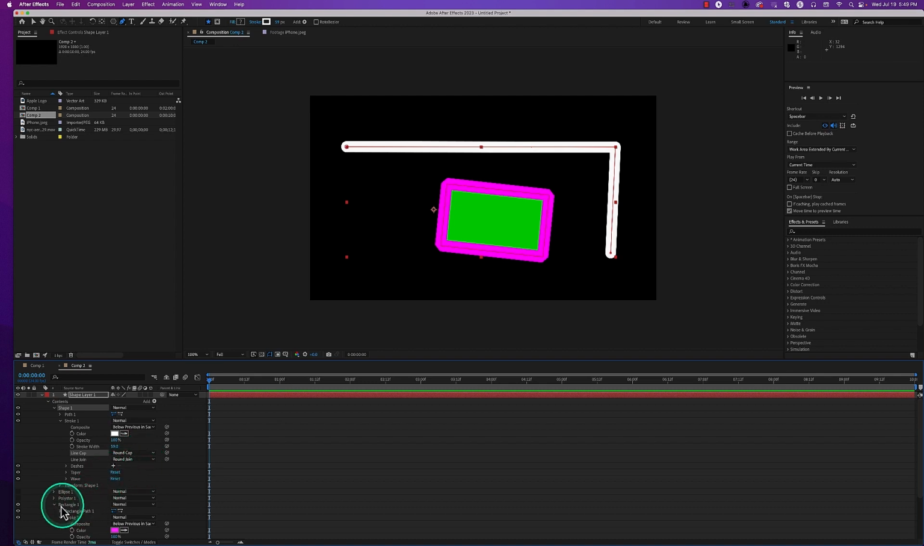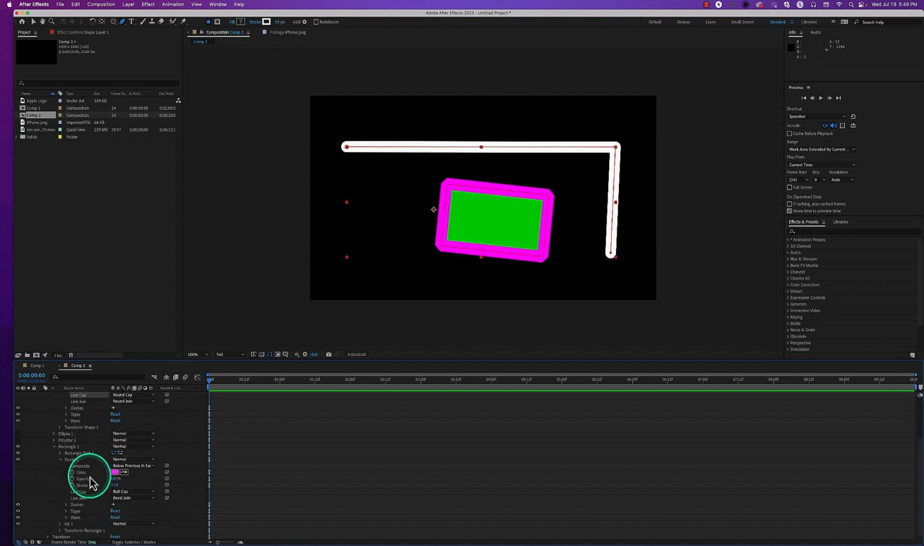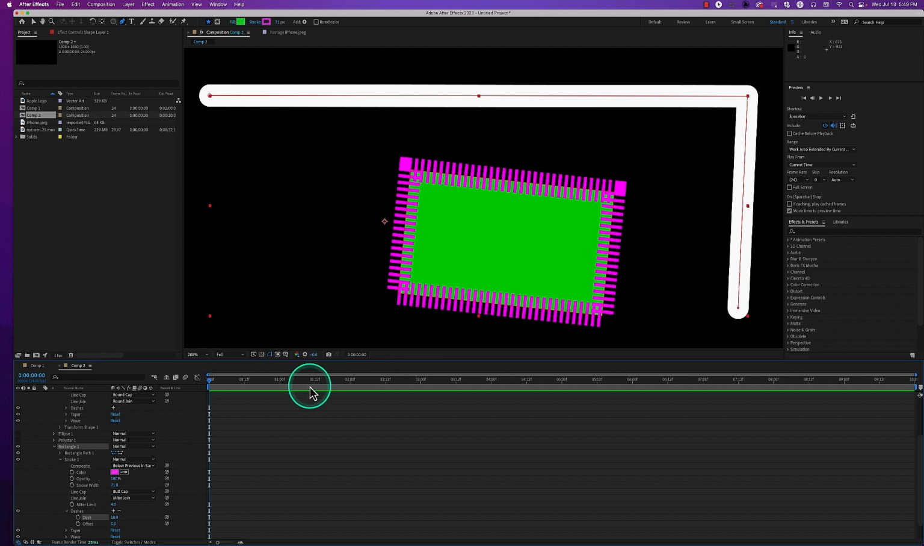We also see here, with any of the strokes, we have the ability to add dashes. So there's a little plus button to add dashes. So we'll do this here to the rectangle. We'll change this back to a miter join, and we'll change this to a butt cap. We'll go here and hit the plus key to add dashes, and now this rectangle has dashes.